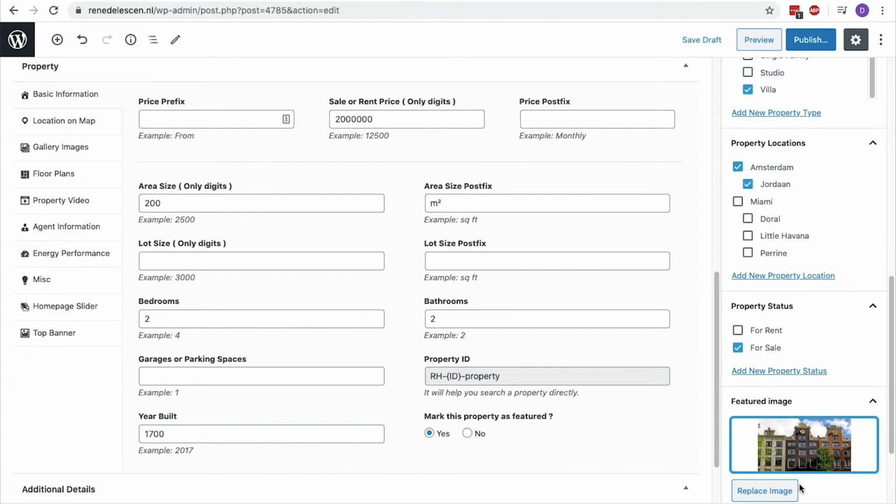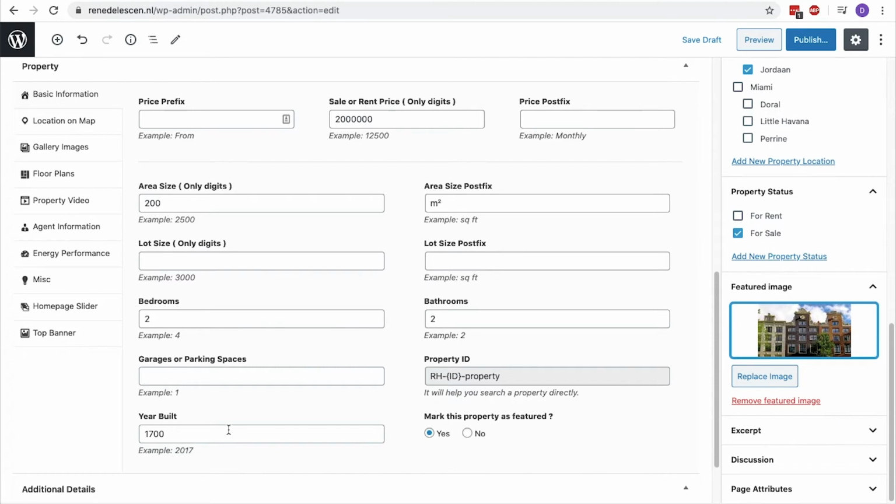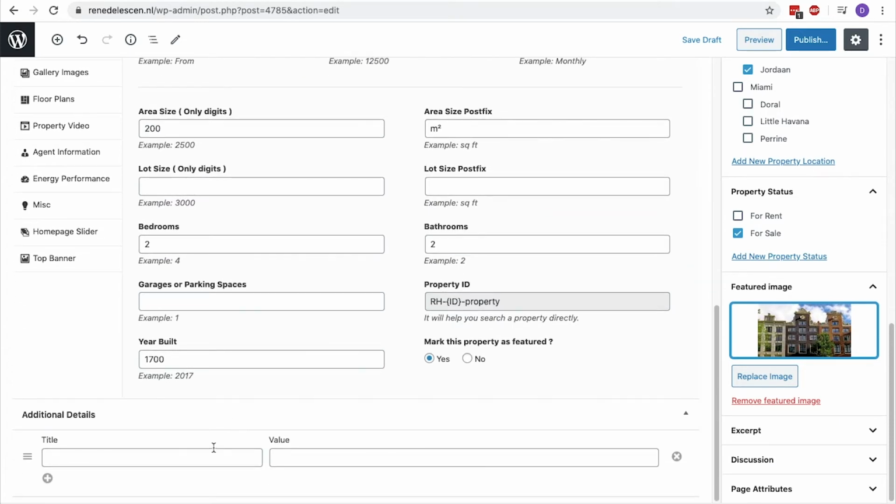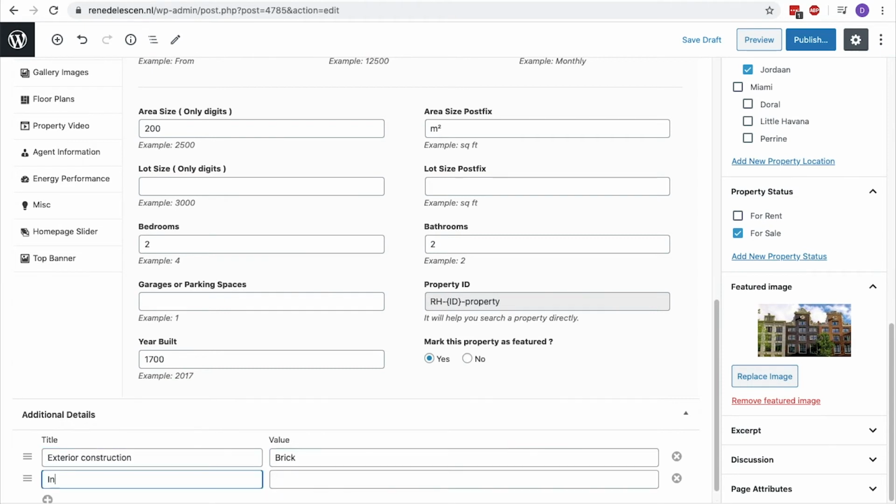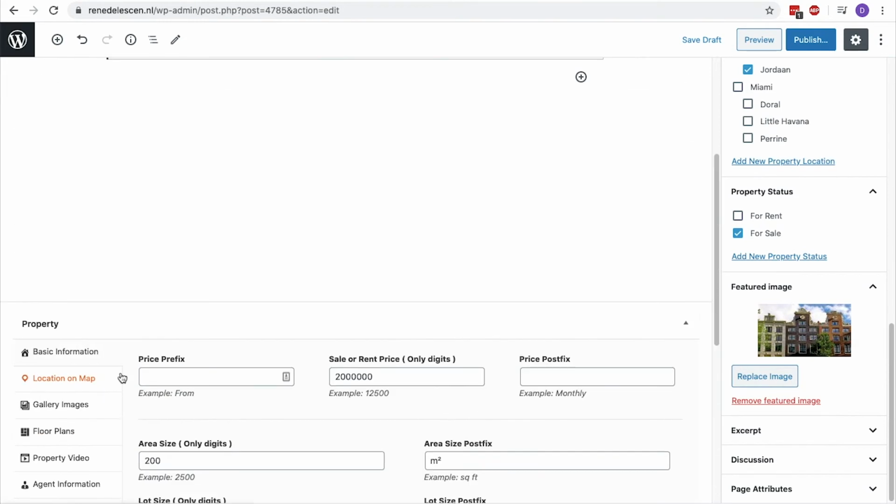Try to maintain one-sized visuals. In this case it's a 1200 x 680 pixeled image. And over here you can fill in some additional features. Let's say exterior construction, brick, interior construction, marble. Anyway, you get the idea.